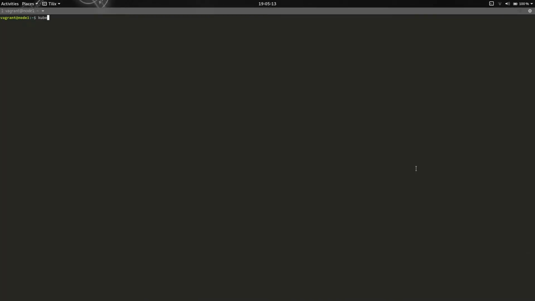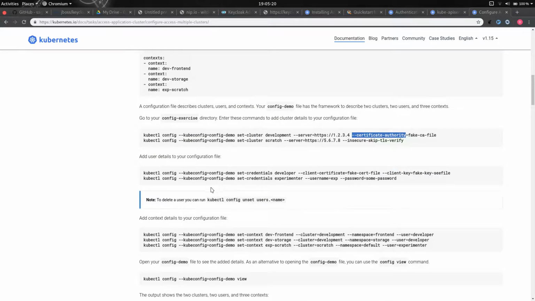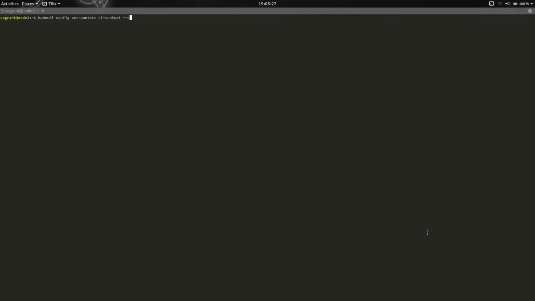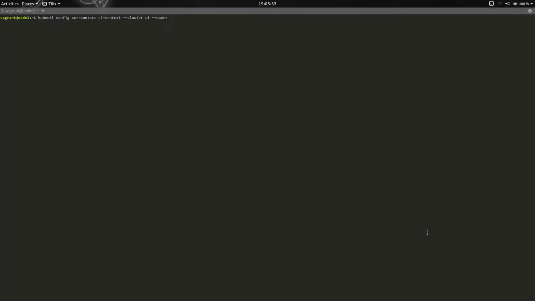So we can create a context by saying kubectl config set-context c1-context, which is the name of the context, and then provide the cluster information and the user information. I'll say cluster is c1 and user is admin. Okay, so context c1 created.